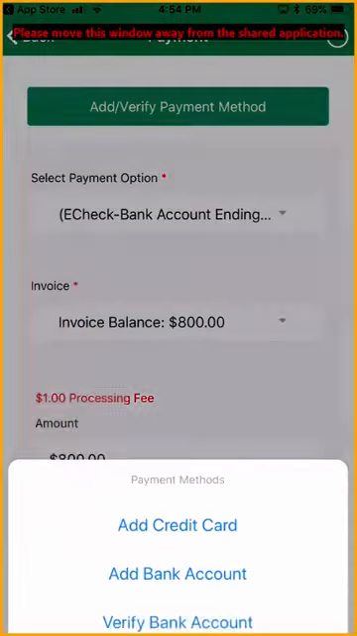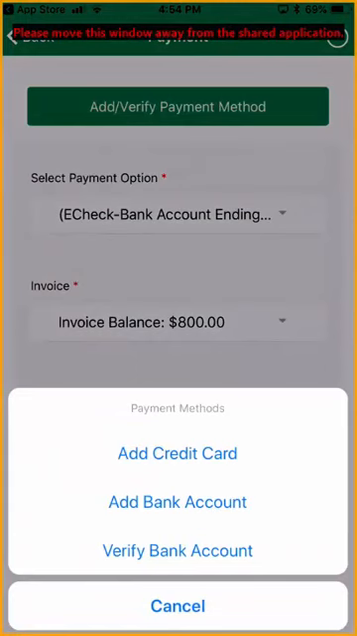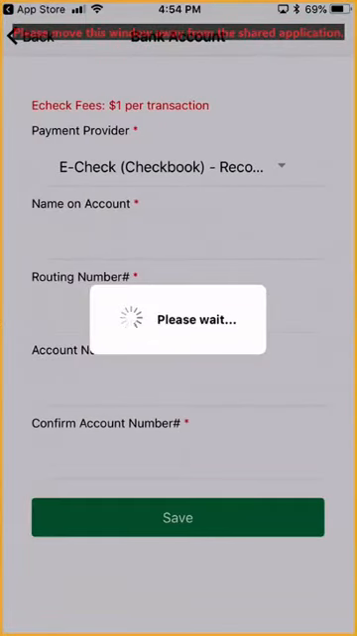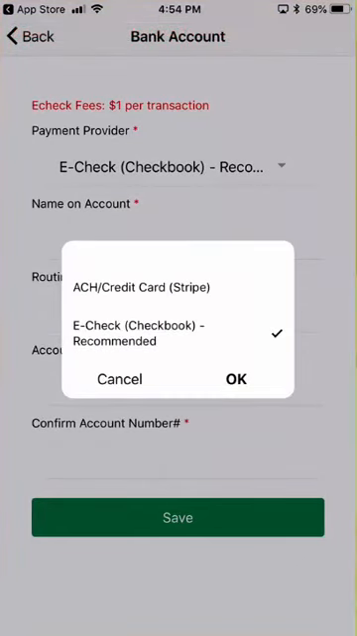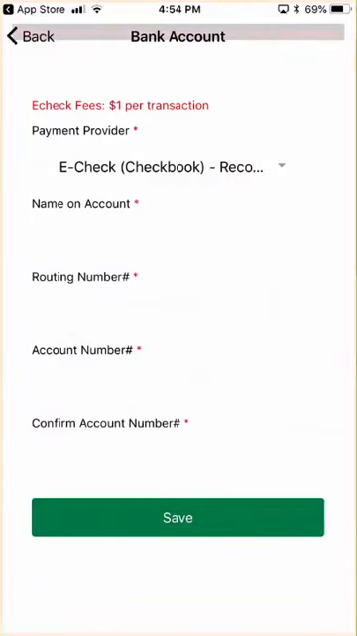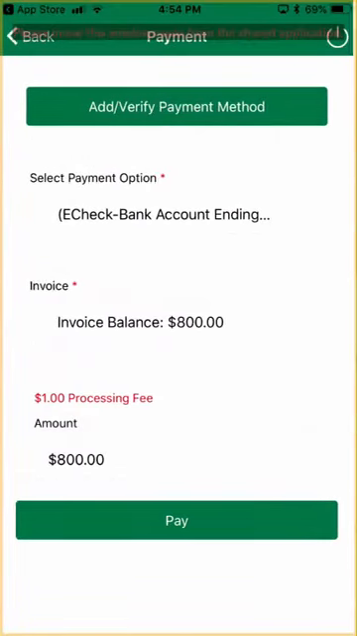Again, we recommend the e-check when you add a bank account. Make sure you choose e-check, not the ACH. It's going to save you money. That's the only reason. They both work, but that's going to save you money. Okay.